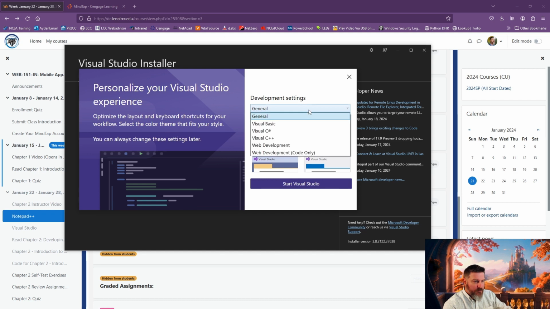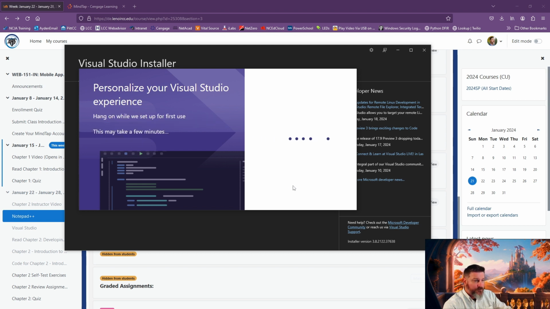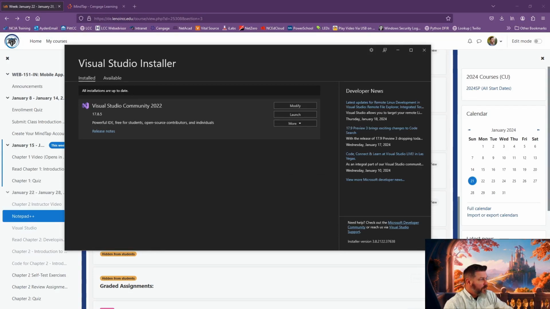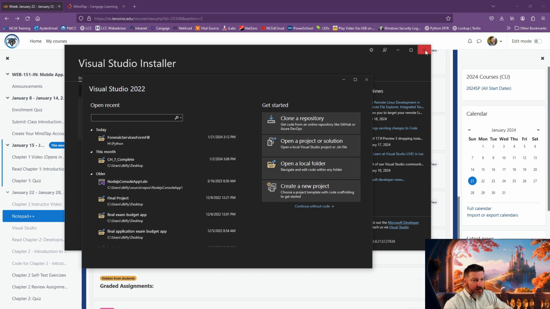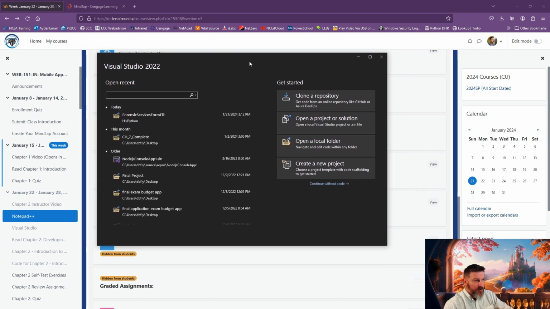You can change your settings. I always use the dark theme, but obviously use whatever you want. And start Visual Studio. Once Visual Studio starts, it will pull up this other menu here. You can go ahead and close the installer. And this is Visual Studio.